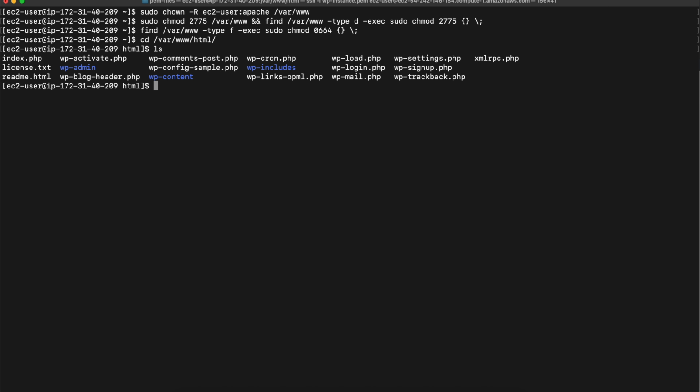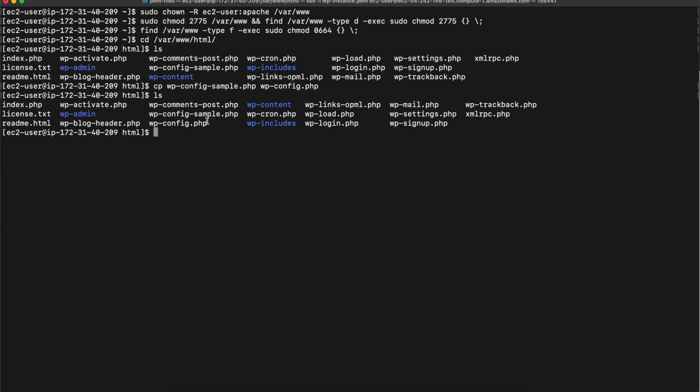Here we can see the wp-config-sample.php file. We will create a copy of this file and name it wp-config.php. This file contains the configuration of the WordPress website. Here we can see the wp-config file is created. Let's edit it with the nano editor.